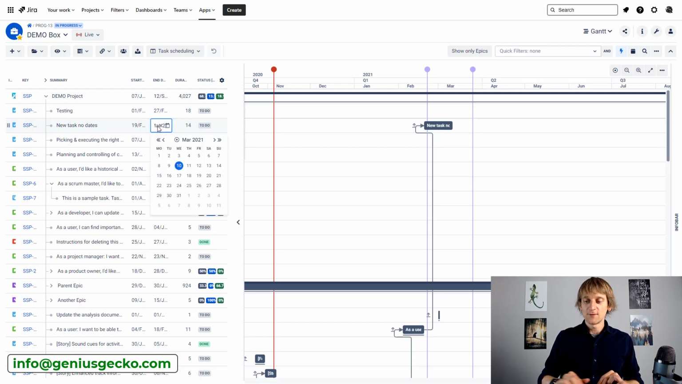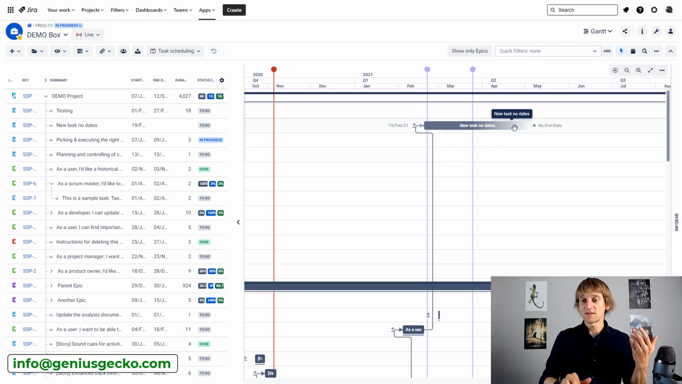So let's do this one. I'm going to get rid of the end date for a change, and then this is how the task will look like without an end date as expected.